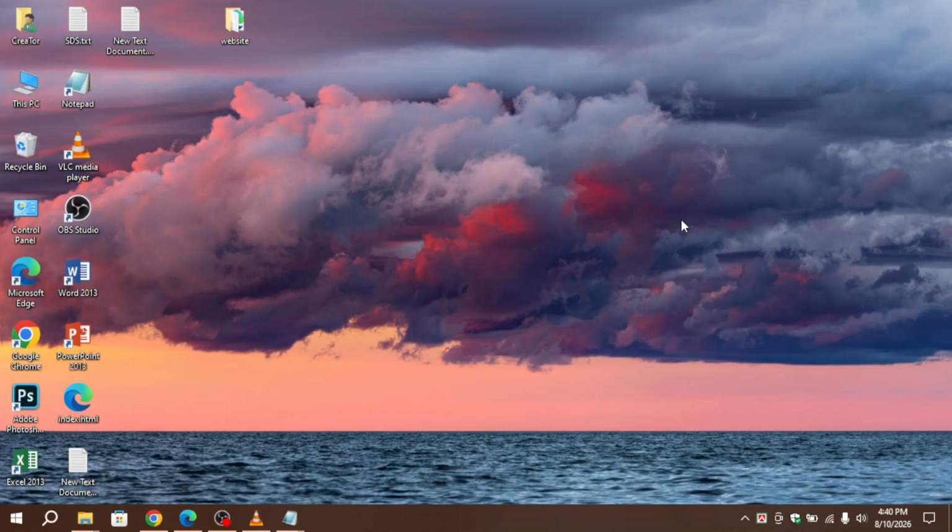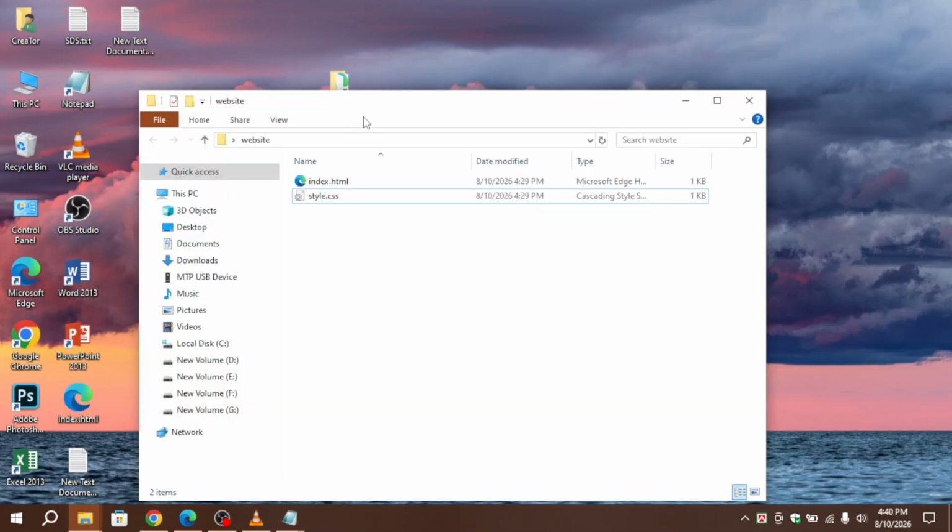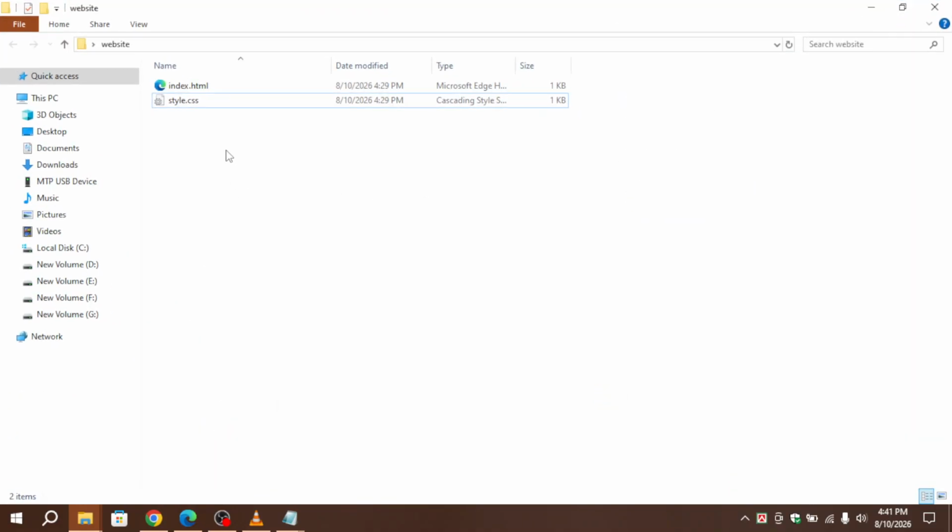So let's get started. First, create a folder for your small web project. Keep your HTML and CSS files in the same folder for this example. You can create the folder on your desktop or inside Documents. Keeping everything together makes the files much easier to manage.